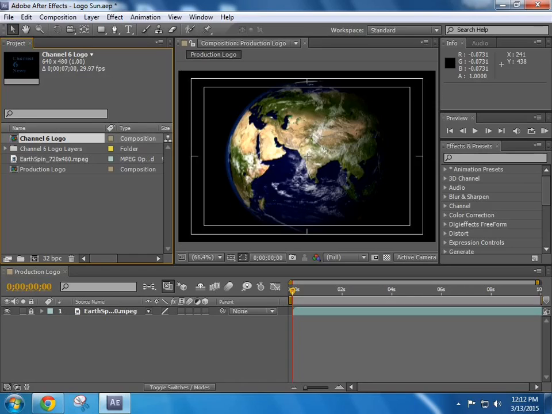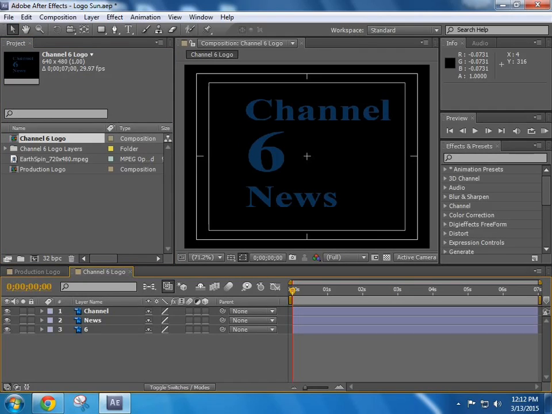We're going to double click the Channel 6 logo on the project panel to make it active on the timeline. Okay, so you see that on the timeline here, we have this Photoshop file open. And you notice that there are several layers in here in Photoshop that were brought in as well. Channel, News, 6. They're all in different layers on their own. And they were created that way in Photoshop.